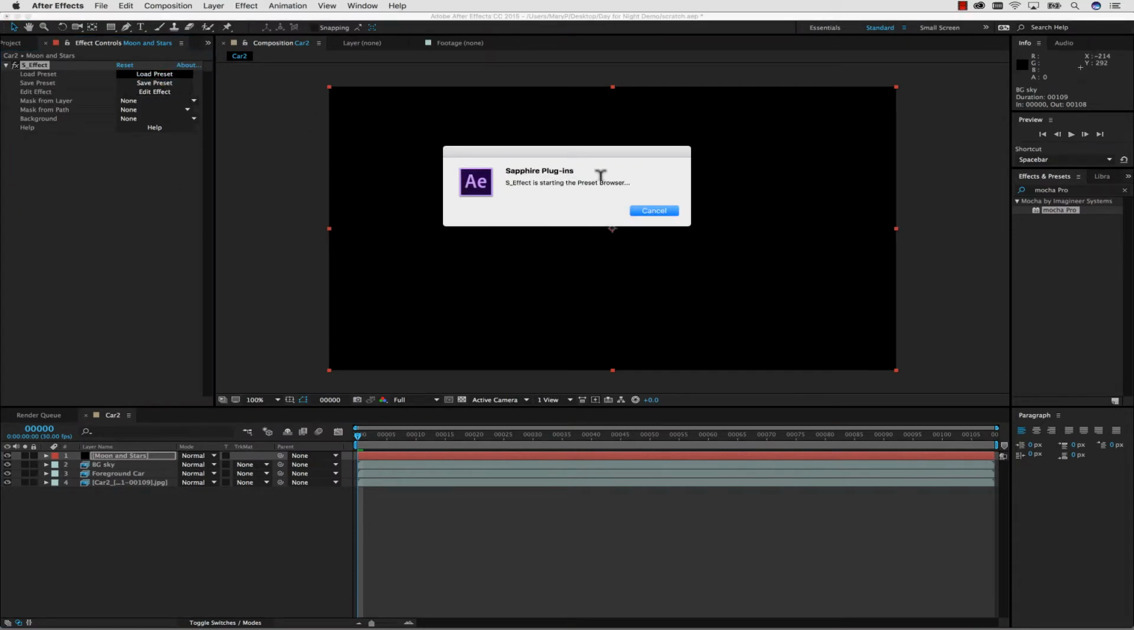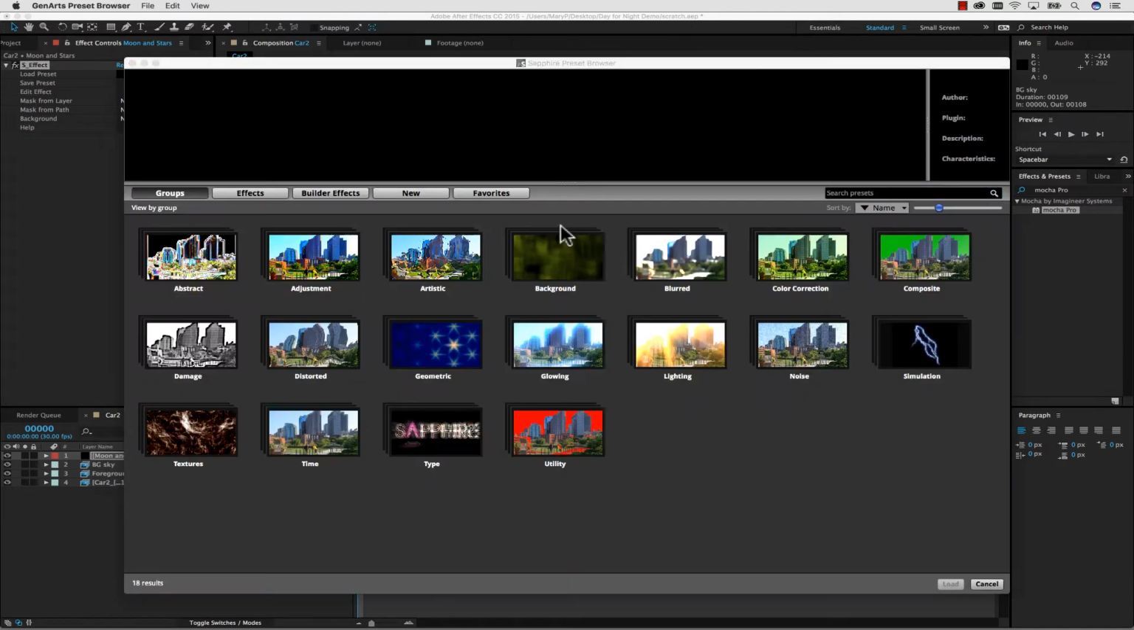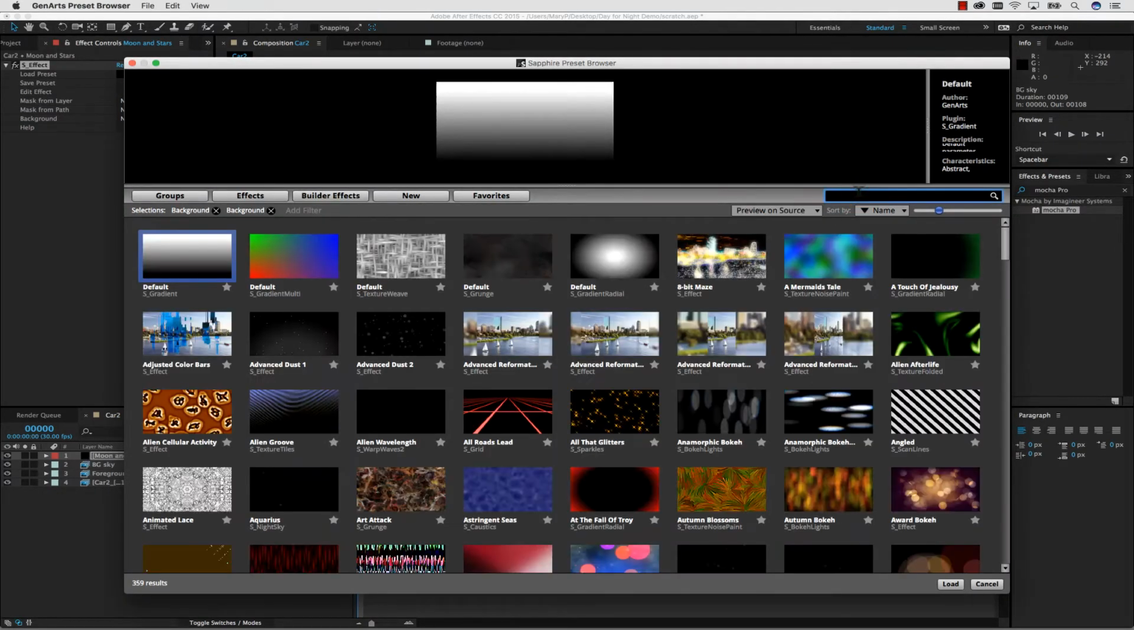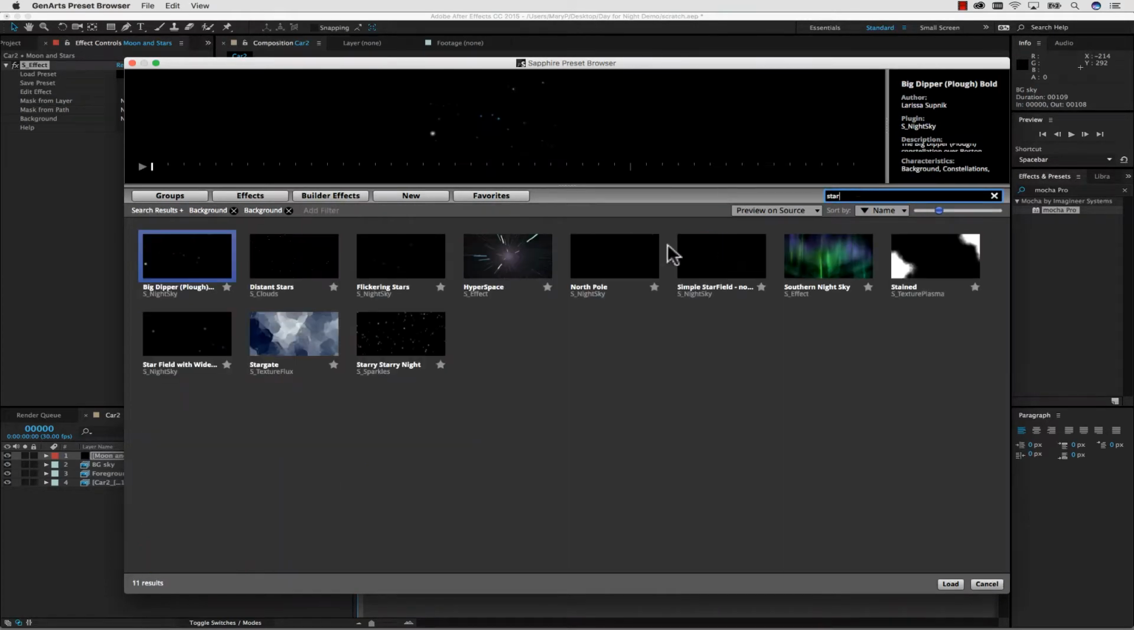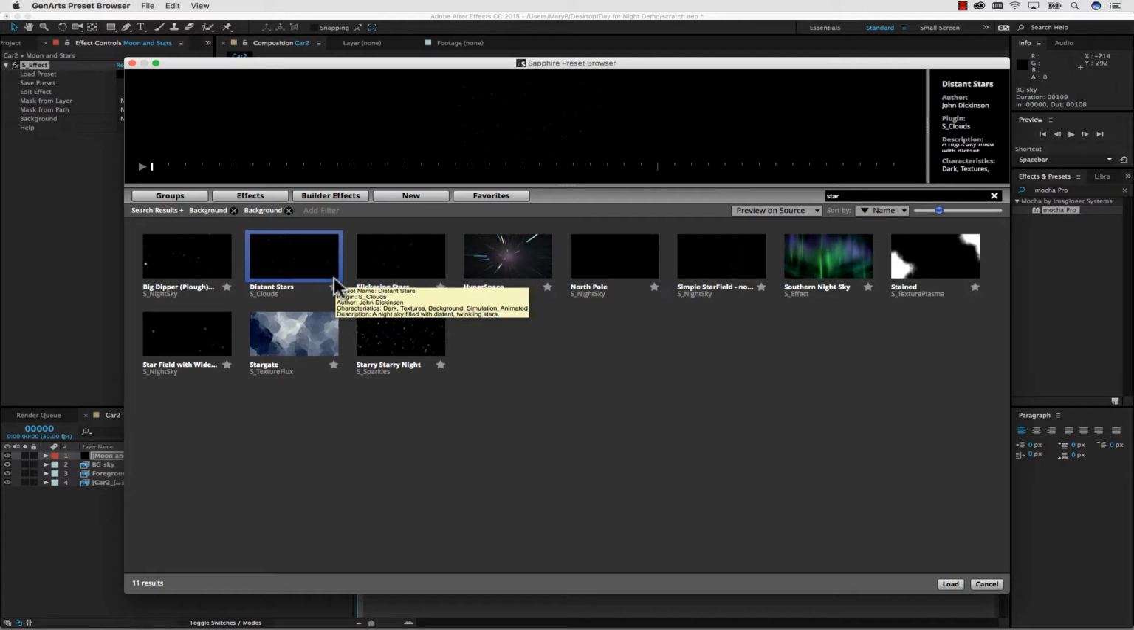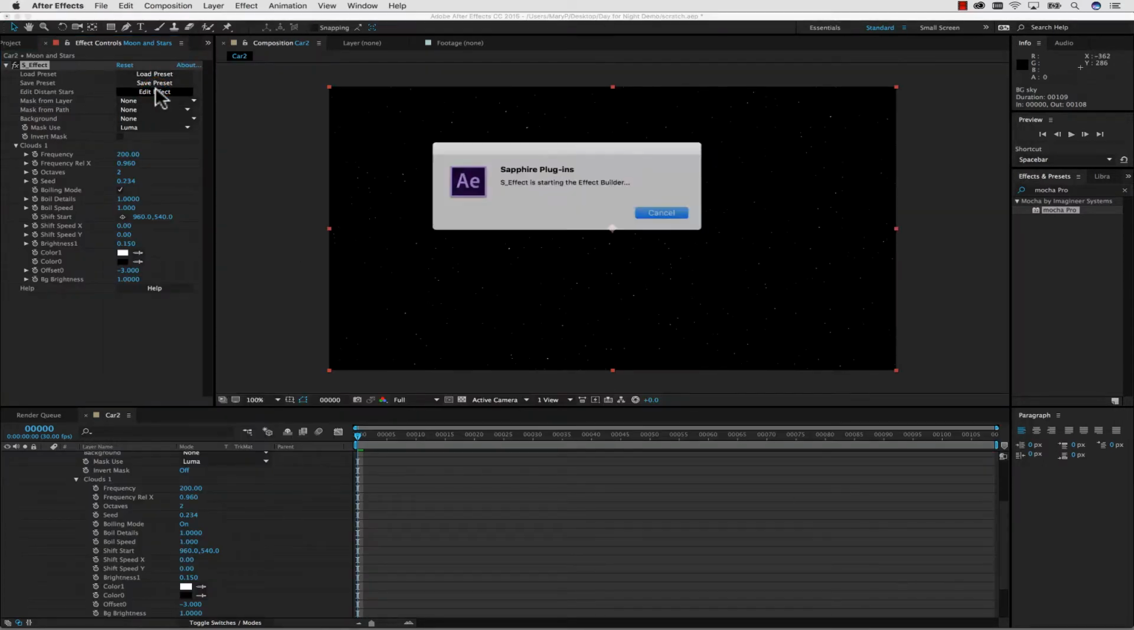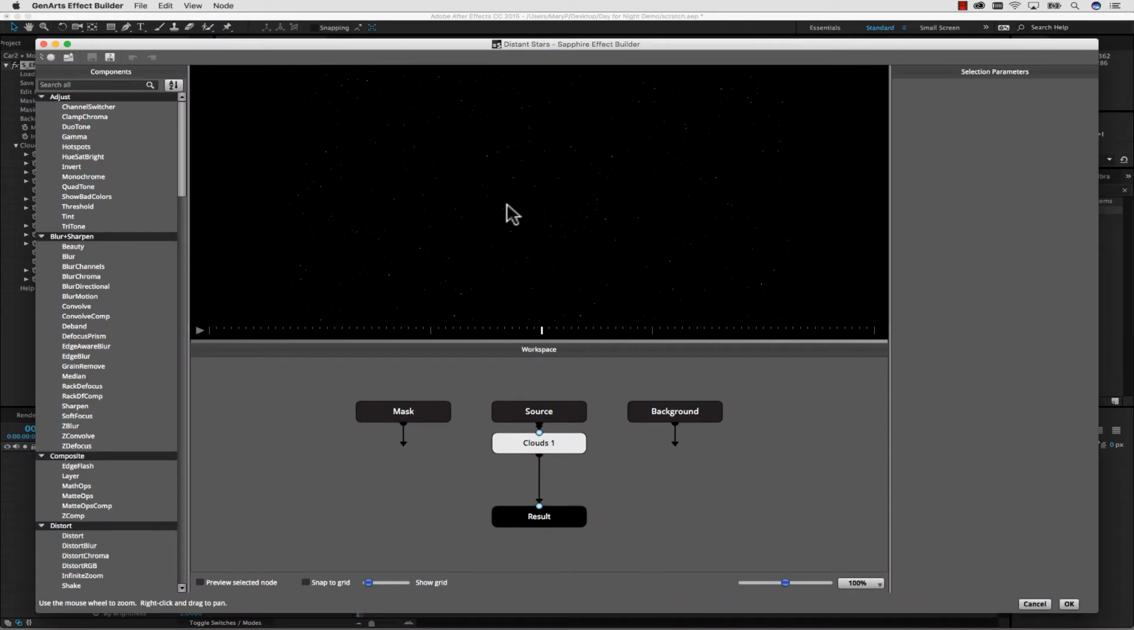So we're going to click Load Preset, and our presets are going to load in the preset browser. I'm going to select Background and then type in Star. Now you can see that we have tons of presets that all have the word star in them. So you can search by keywords. These have already been made, so I'm going to select Starry Night. And I feel like that's a little too big, so we're going to use distant stars instead because we have a far away background. We're going to hit Load, and now let's hit Edit Effect.